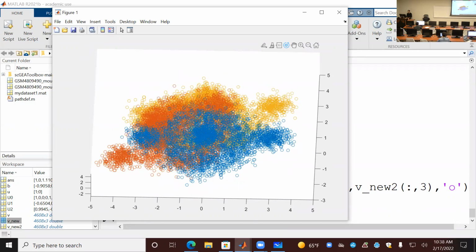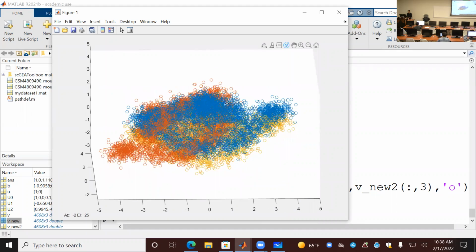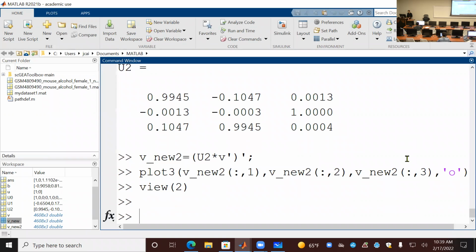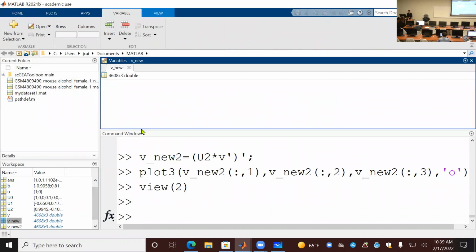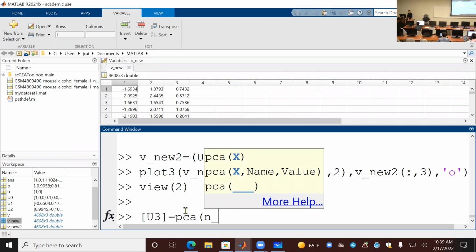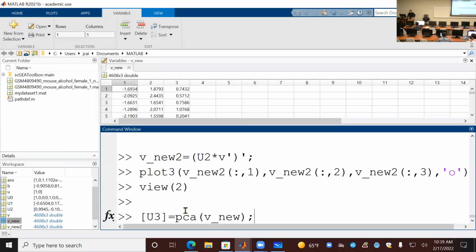And I want you to try, instead of applying PCA to the original data, that's the blue one, can you try to apply it to the orange one? Because I randomly rotated it, you have this V new, and if you run PCA on this, I don't know whether we should have the same answer. So I'm going to get another PCA applied to V new.